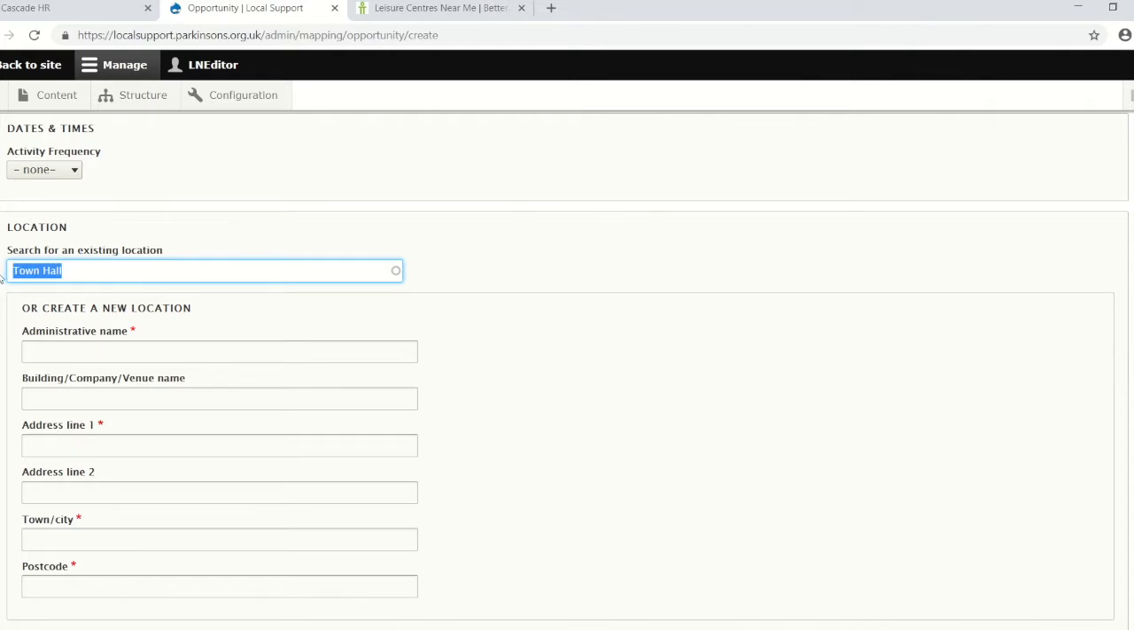If the venue is not already listed, complete the Create a New Location section. When you create a new location, you need to distinguish it from other similar venues. For example, there may be several venues called Town Hall across the UK. You can help other database users distinguish between these by adding the town name. For example, instead of just using Town Hall, enter Colchester Town Hall.